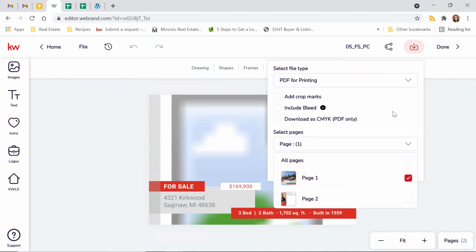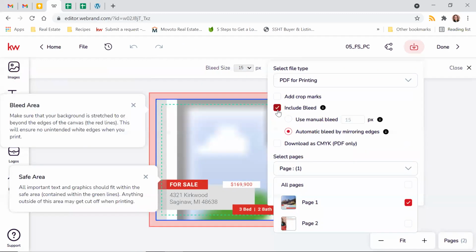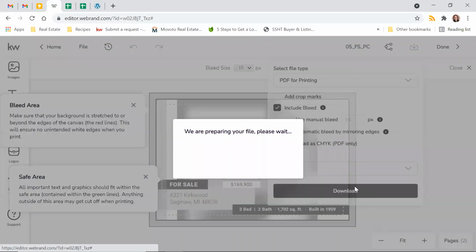There's page 1. Include bleed. What that's going to do is, oh, they tell you now. So that's an update. When it goes to the printer, you're not going to have that white box around it. It will just push the pictures to the edge of the postcard. So I'm going to do an automatic bleed by mirroring edges. That's fine. Okay, cool. We're all set here. Download.